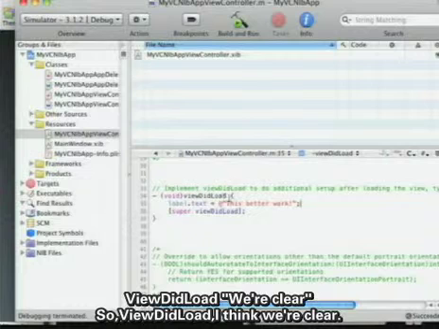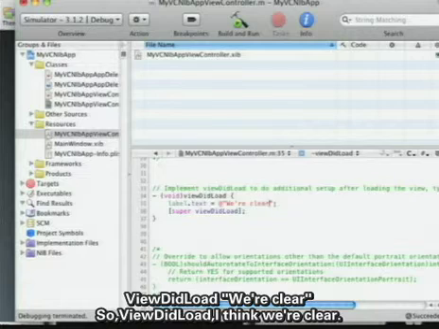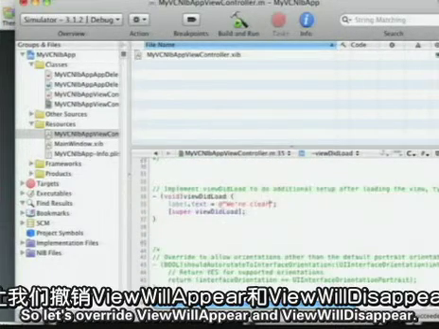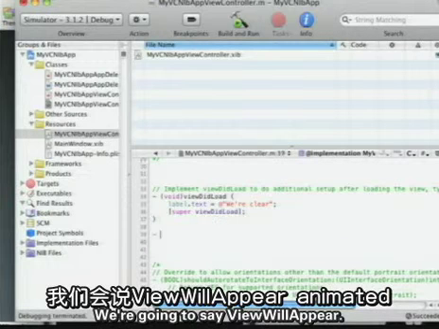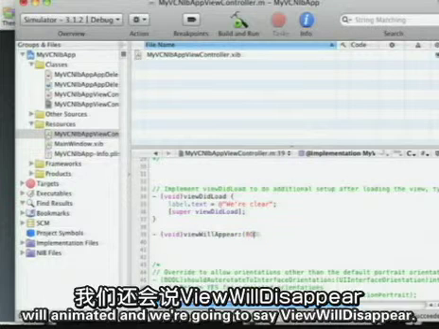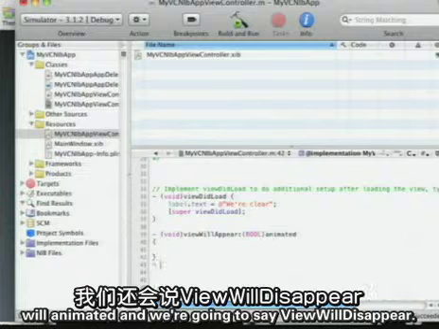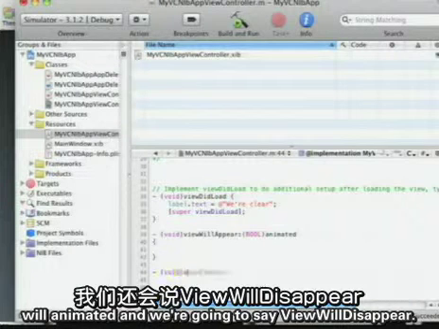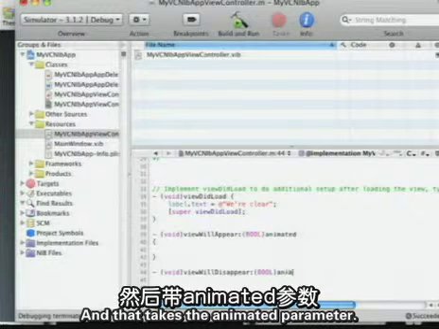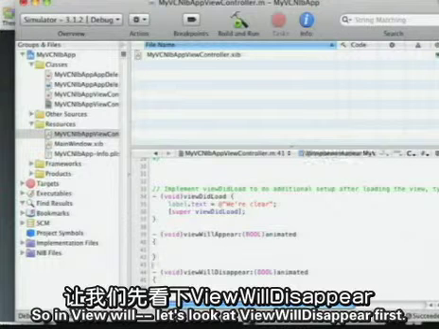So viewDidLoad. I think we're clear. Let's override viewWillAppear and viewWillDisappear. We're going to say viewWillAppear, bool animated. And we're going to say viewWillDisappear, and that takes the animated parameter. So let's look at viewWillDisappear first.